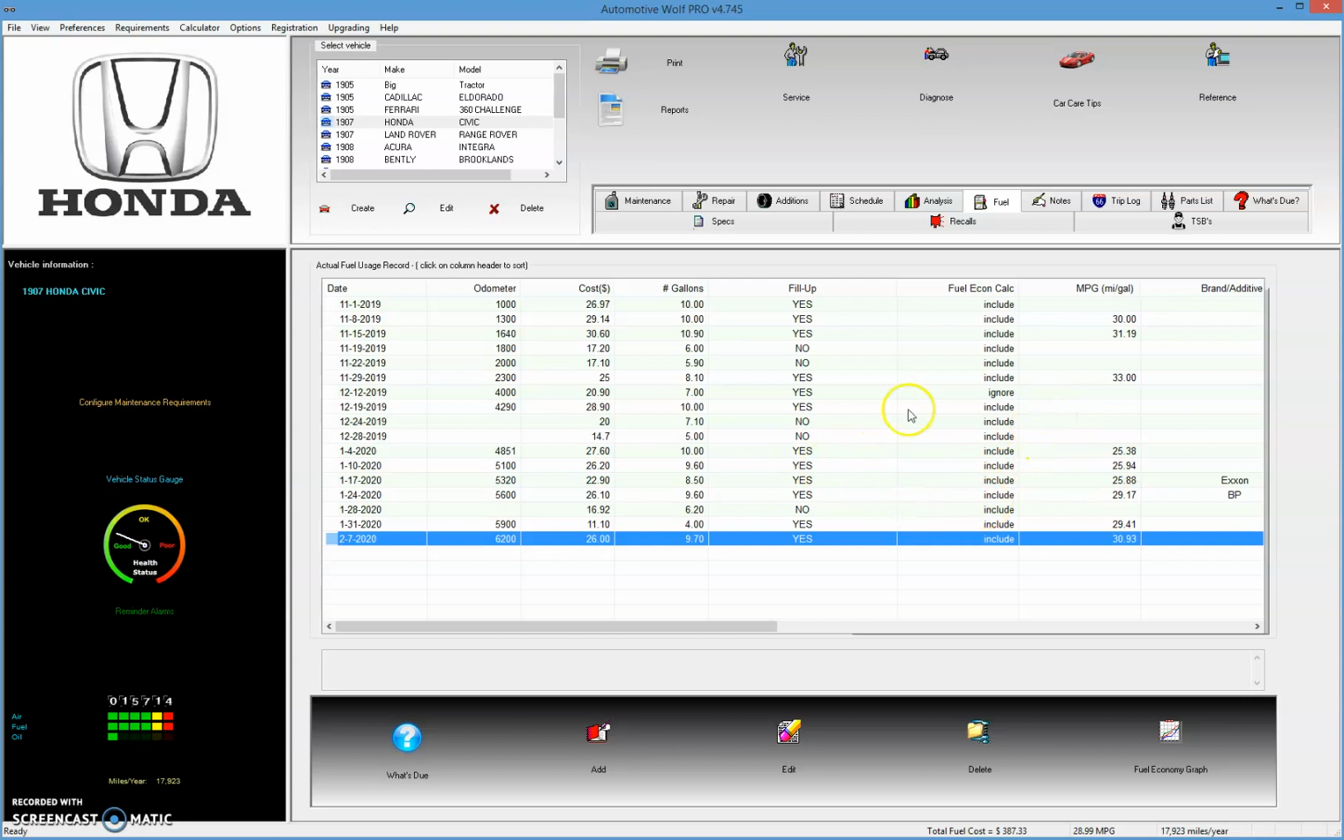And for anything that's not a complete fill-up, you want to make it a partial fill-up. Or if you don't want it included in the data because you haven't been adding records for a while, just select ignore, and then it's kind of like starting over from that point on. It'll start calculating again.